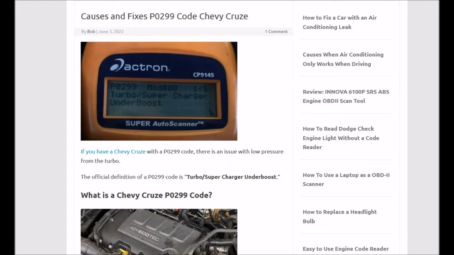Hello all. So today I'm talking about a Chevy Cruze with the P0299 code, what it is and how you go about fixing it. So what is a Chevy Cruze P0299 code? Well, it's a turbo supercharger underboost, which basically means that the turbocharger isn't able to build up pressure.